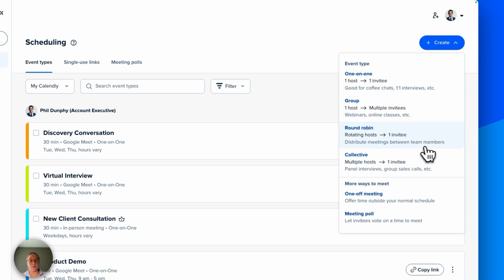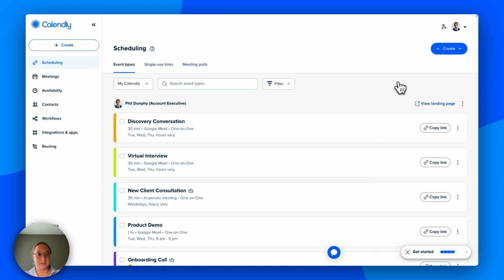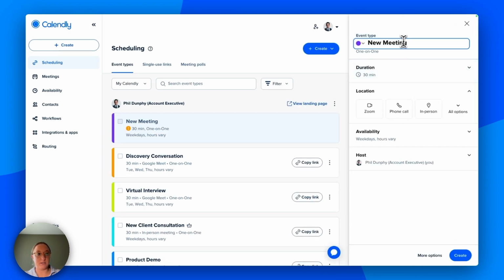Today, we'll walk through setting up a one-on-one event type, which is going to be, again, our most popular type of event. So starting here at the top, you'll want to name your event type. So just provide a clear descriptive name for your event that will be shown to any invitees that go to book a meeting with you.